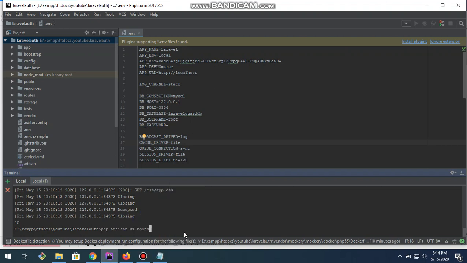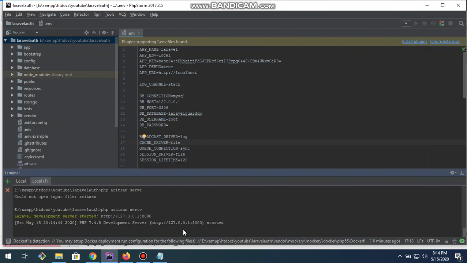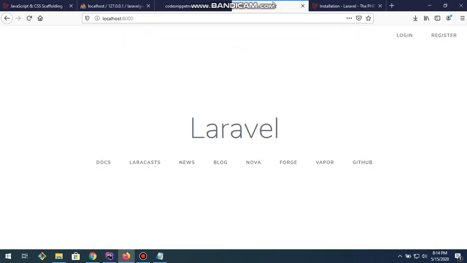After that, what you need is npm. Let me show how. To run the application on your Laravel application, what you have to do is php artisan serve. When you run this, it's working fine, right?